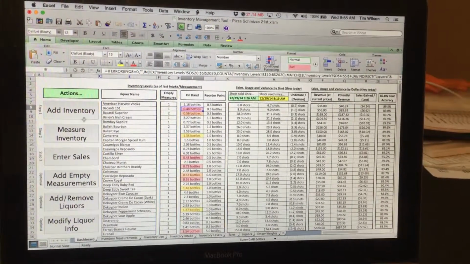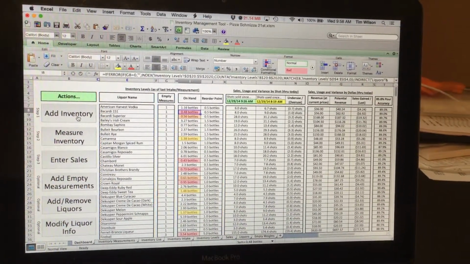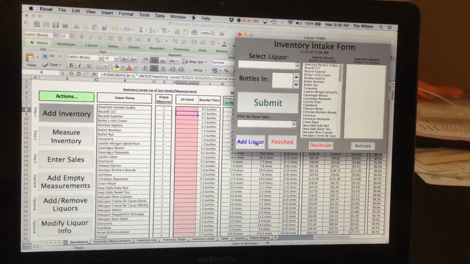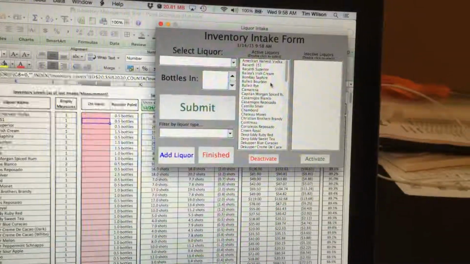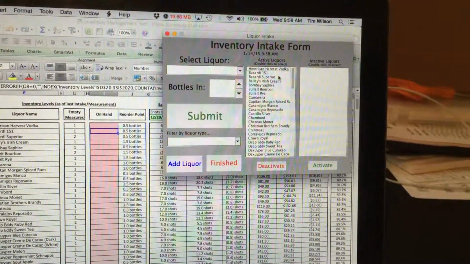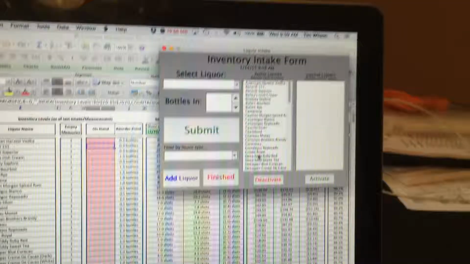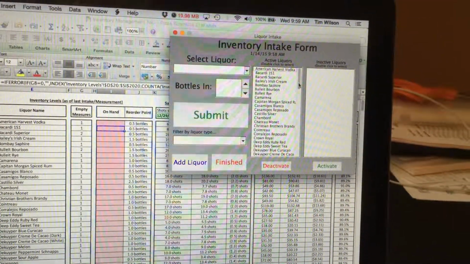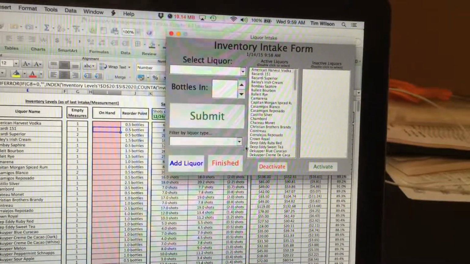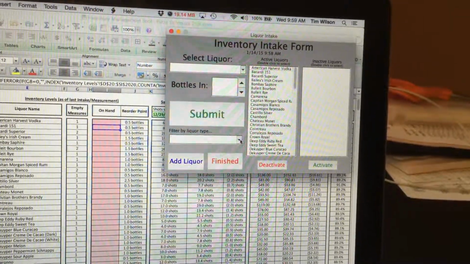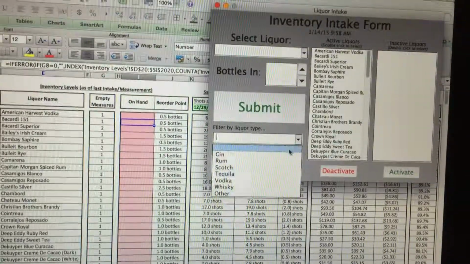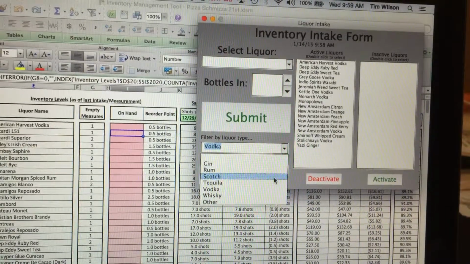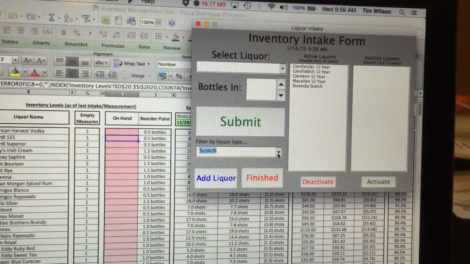That same ergonomic design is in the add inventory and enter sales user forms as well. They're all different. Here in the intake form, this is in alphabetical order because as you buy inventory and add it in, it's not going to be from left to right. It's going to be random. So alphabetical makes more sense, but it also helps if you can filter by liquor type. So, I've got a couple of vodkas I want to enter here. Just show me my vodkas. I've got a couple of scotches I want to enter. Just show me my scotches.